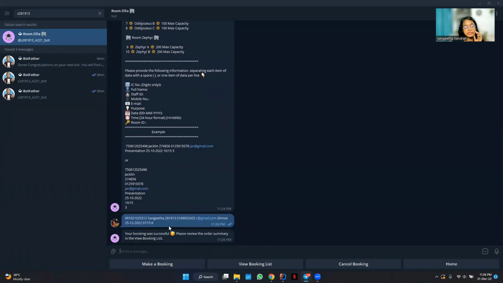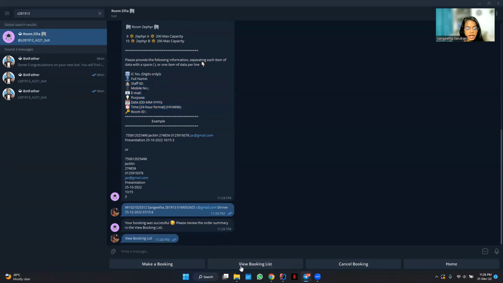Okay, once you enter the input and it's successful, it will redirect a message saying your booking was successful. Please review the order summary in the view booking list. If the user doesn't put any requirement stated here, they will get an error message saying invalid input, please try again. Since the booking was successful, let's take a look.